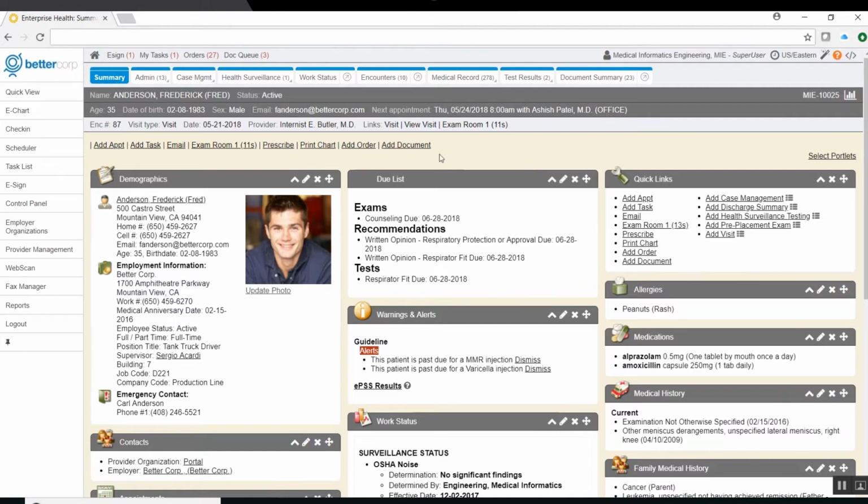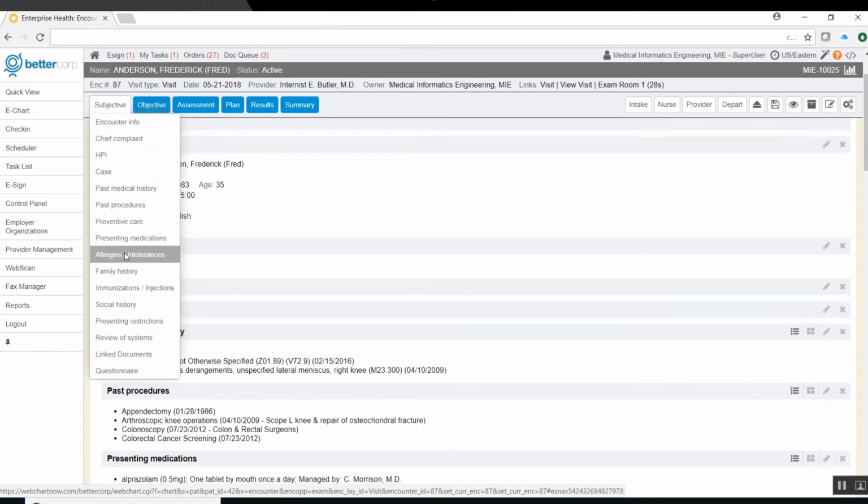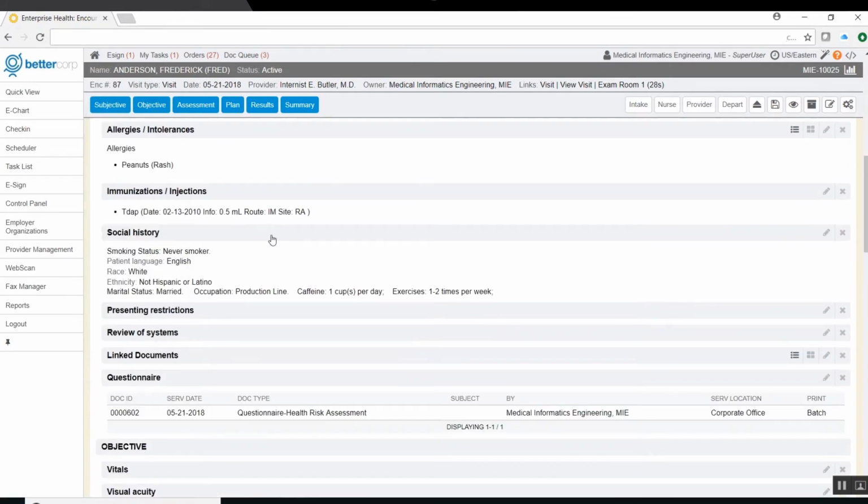notes. At the top, the system will automatically open the appropriate visit encounter based on their appointment type and reason for visit. The blue buttons at the top have a drop-down that show the different sections. By clicking on a section, the system will scroll and take you directly to that area to do data entry.